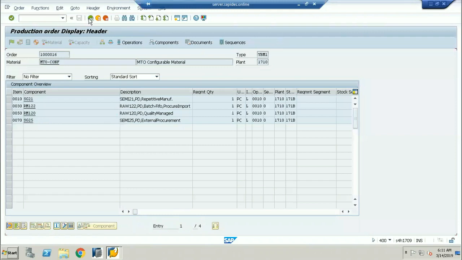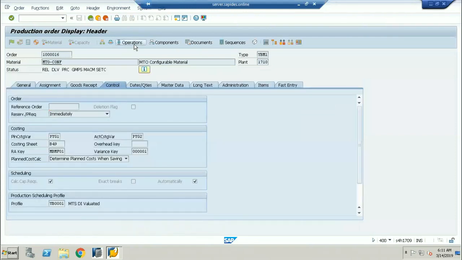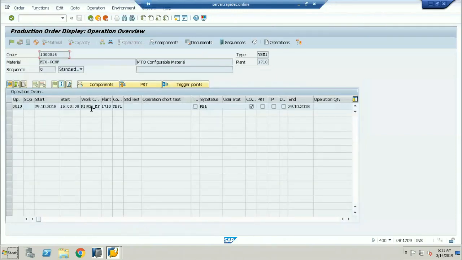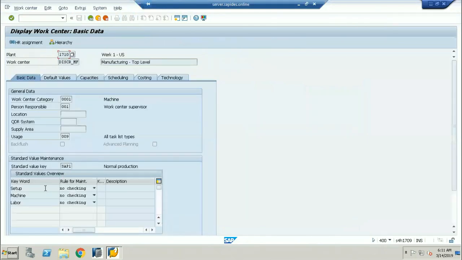Once the BOM is taken as the reference, these are the operations you're performing. Operations are nothing but work centers. If I double-click on the work centers, what activities are you confirming? Production setup, machine, and labor. Once these activities are confirmed, what is happening here?